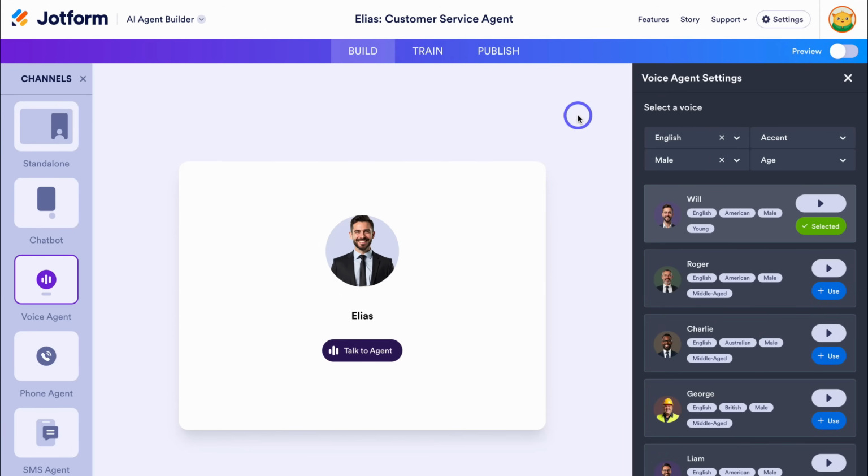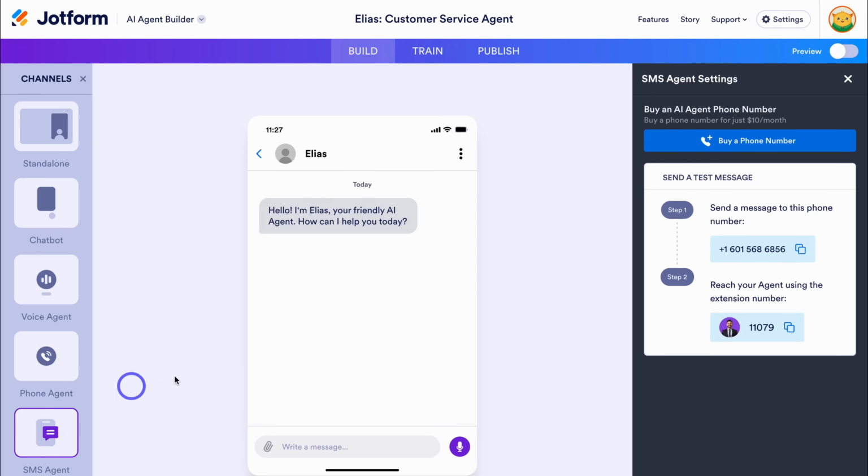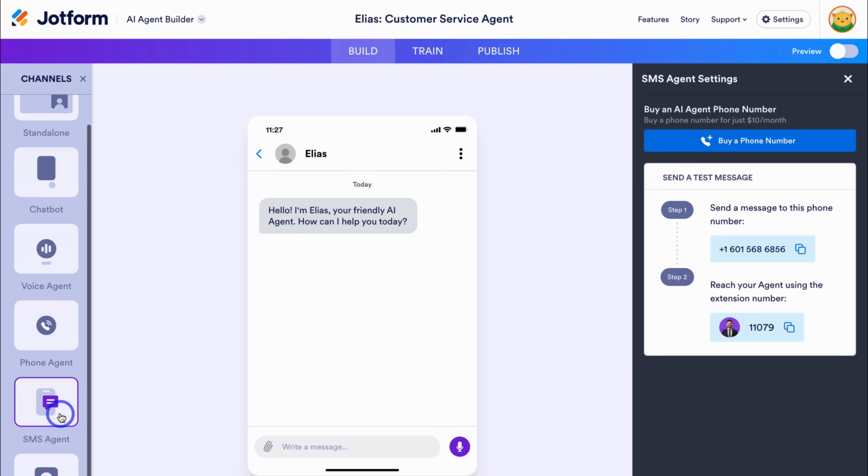As you can see, the voice agent is pretty cool, right? Okay, let's navigate down to phone agent. Here we can buy an AI agent phone number. This allows your potential customers to call through to this number and this extension and engage in a phone conversation with your AI agent. You also have the option to enable SMS agent. Again, you will need to purchase a phone number if you want to allow your customers to call through to your AI agent. Then below this channel, we have WhatsApp.